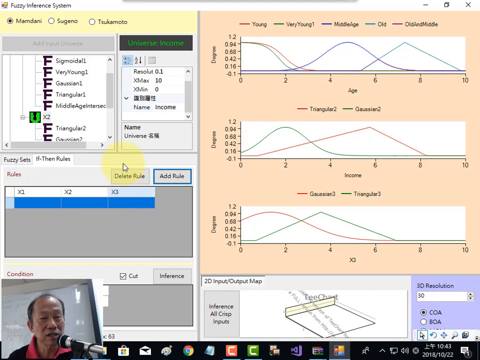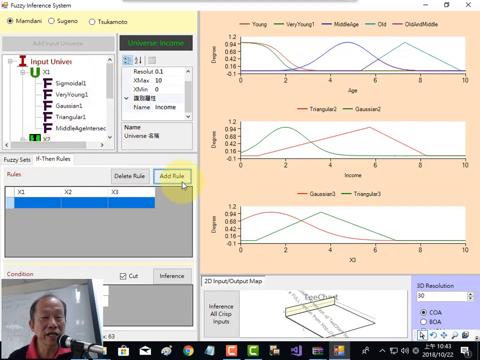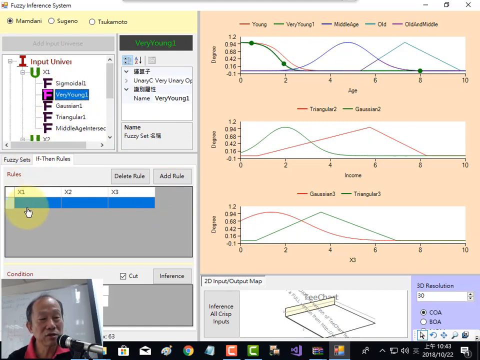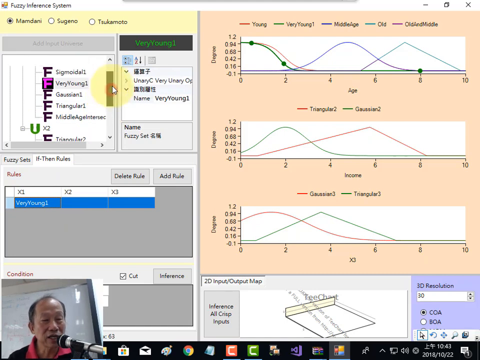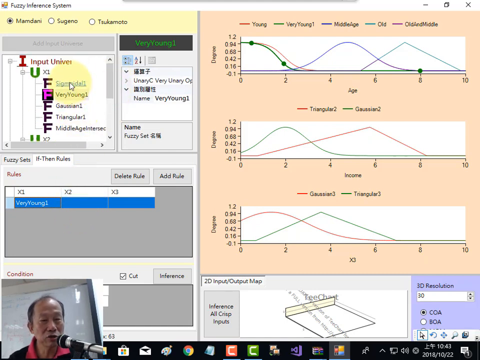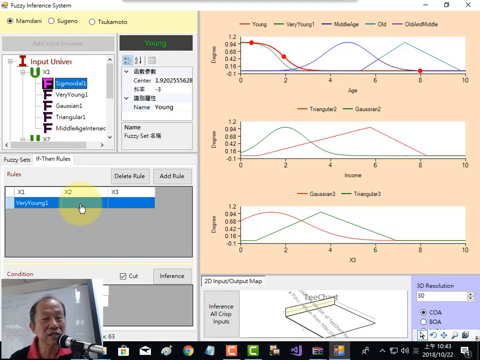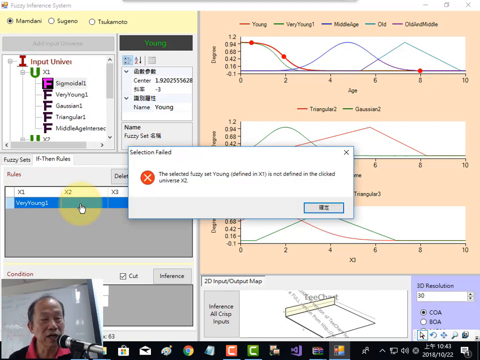So how can you use a special rule? You see, you prepare a button right here. Add a rule. Add a rule. So the rule is that in the universes x1, x2, x3, you should specify something. So for example, if rule 1 is that if it is very young, you select very young, click on this space. X1 is very young, and how about x2? You need to be careful, because right now each antecedent should be specified a fuzzy set. That fuzzy set should be defined on that universe, right? So if I select sigmoid right now, the sigmoid fuzzy set is defined on the universe x1. Can I click this one?